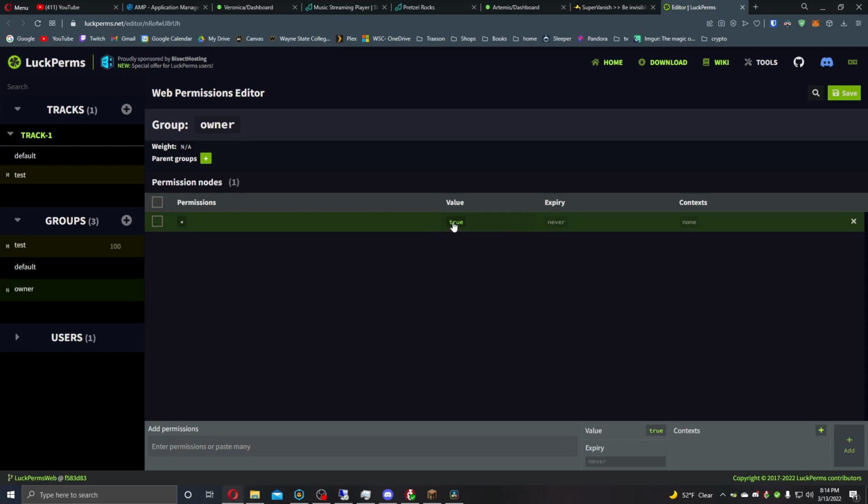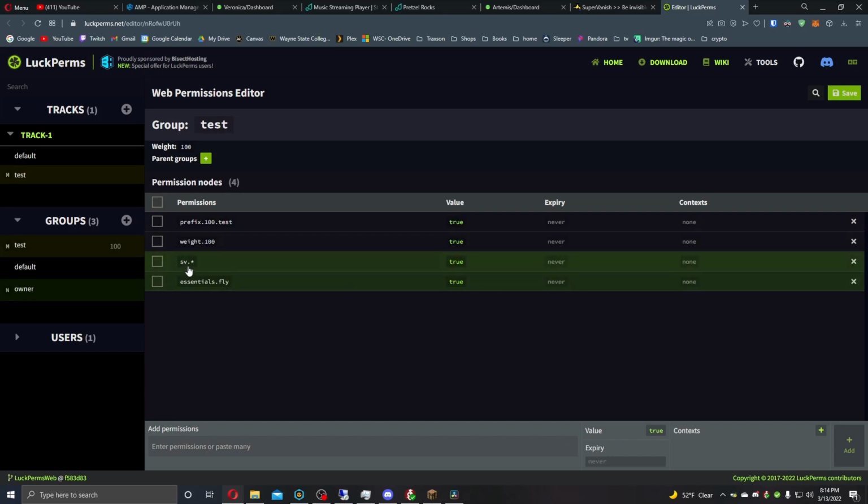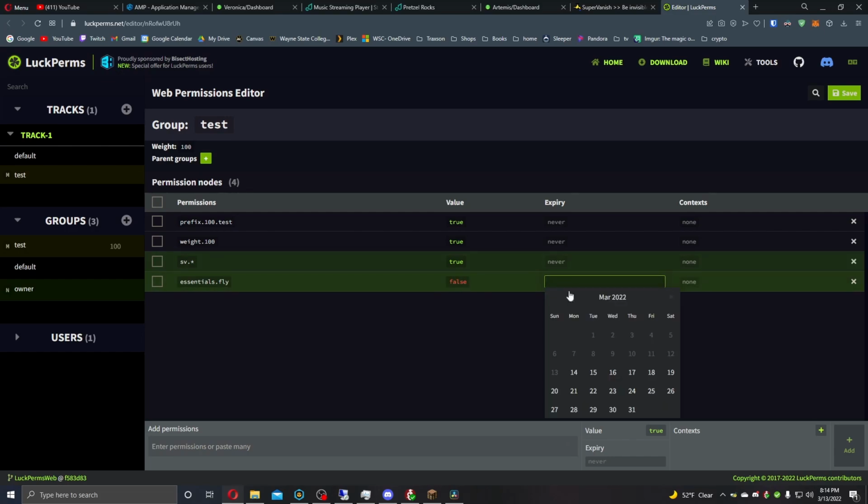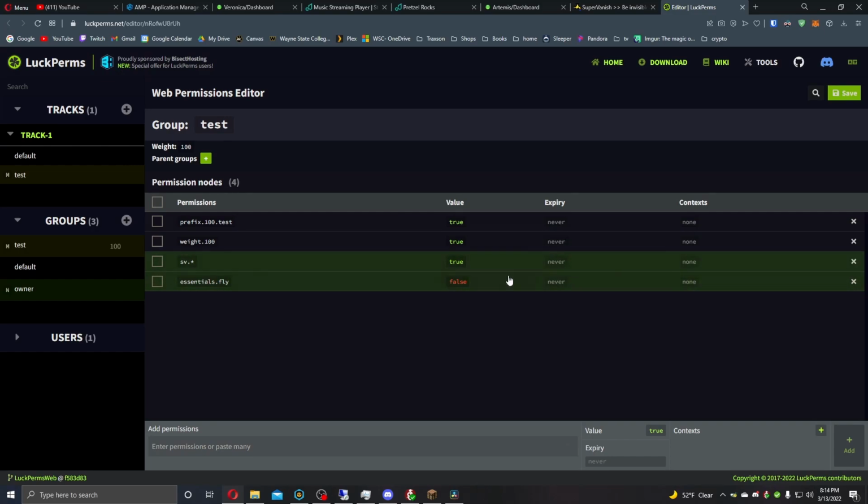Some other stuff you can do is set values. Let's go back to test here really quick. If you don't want people to have fly, you can turn this to false, and they will not have fly anymore. Or you can set it for a certain amount of time. So I can set it for 4 days or whatever, so the permissions will expire and then pretty much delete themselves once they're done.